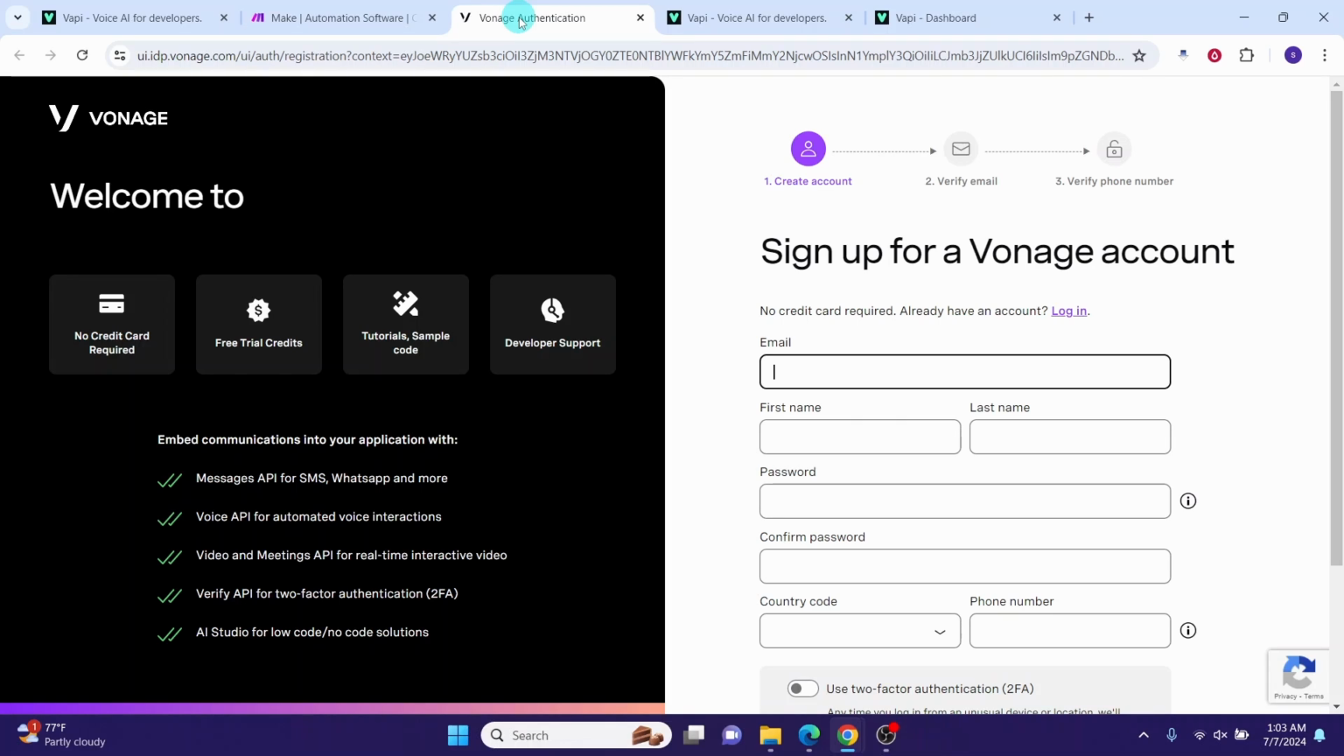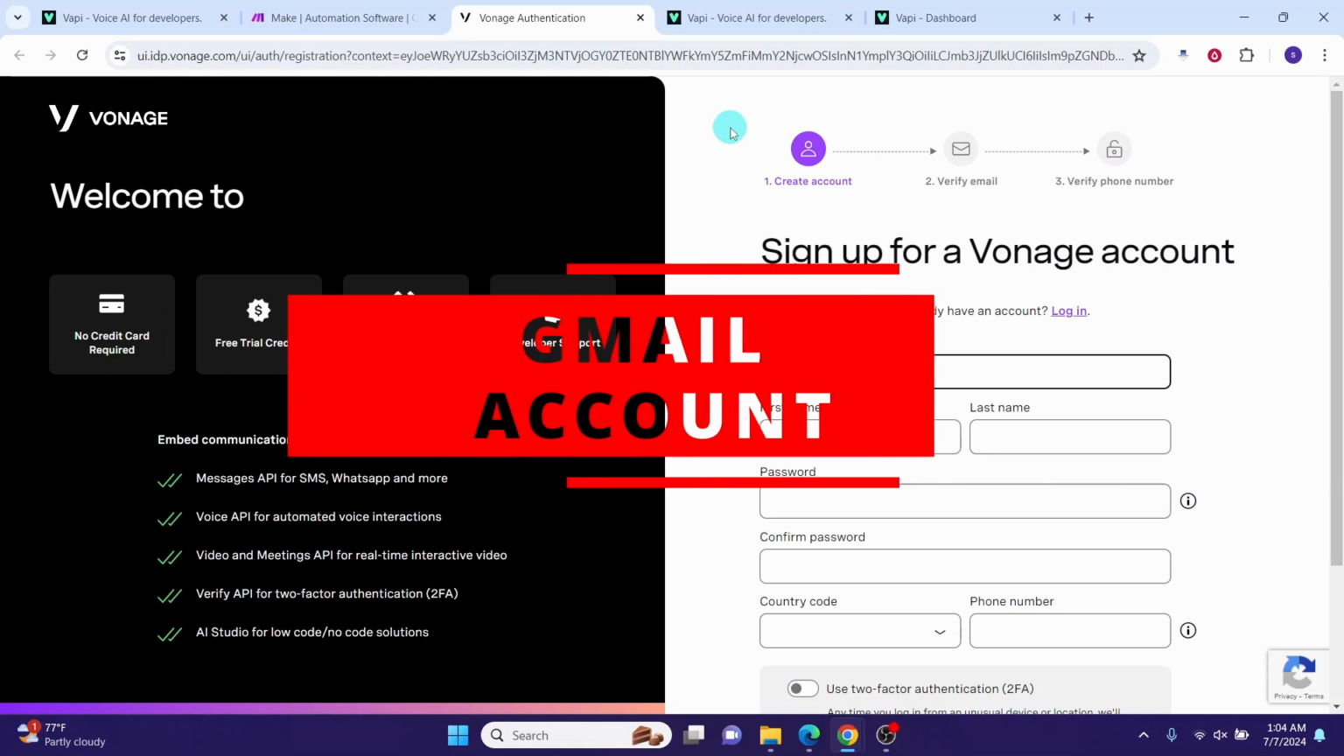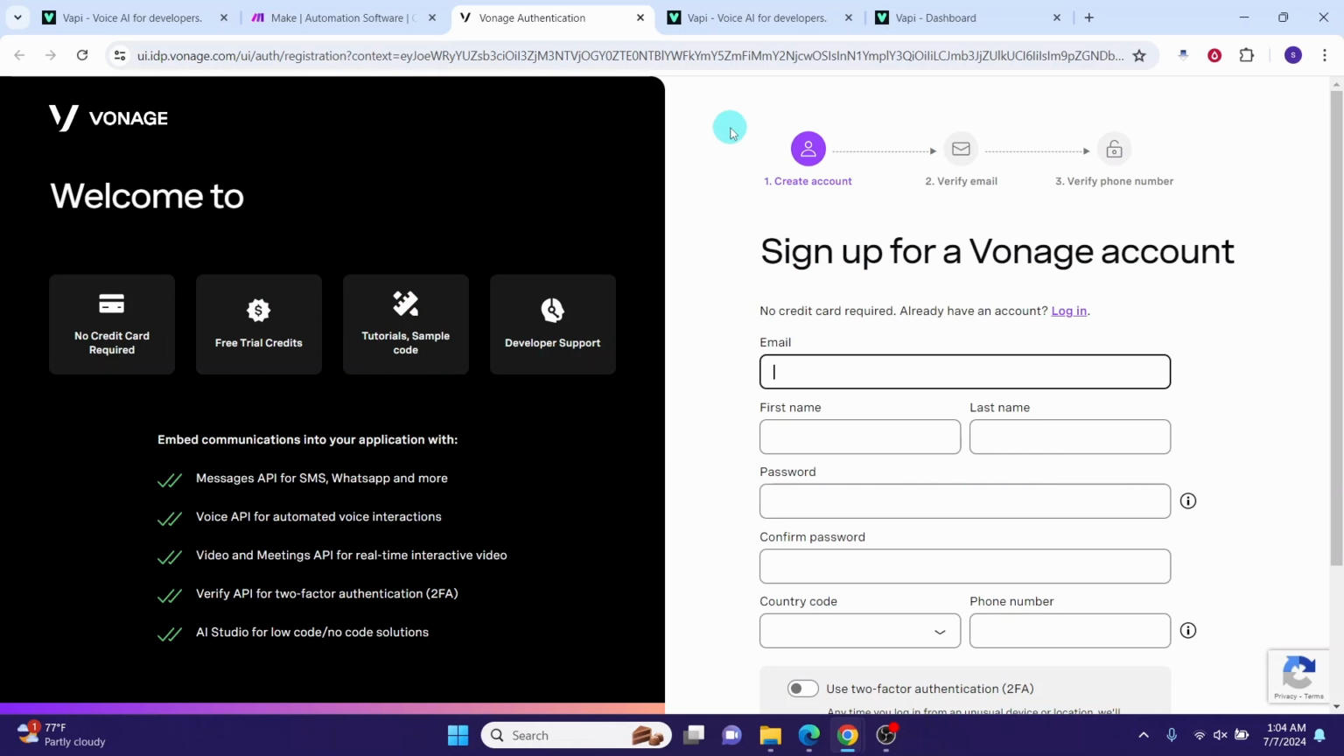First, get a 10-digit long code phone number from Vonage. You can create an account by going to dashboard.nexmo.com, and after signing up, purchase a virtual phone number from Vonage. Then you'll need a Gmail account to send emails. First, we will set up the voice agent.